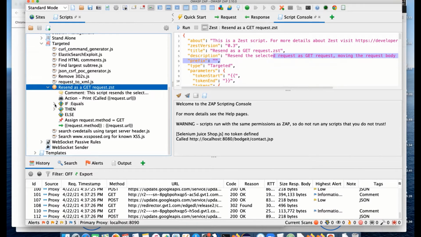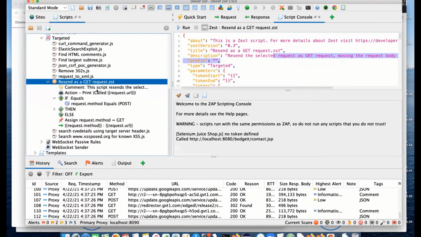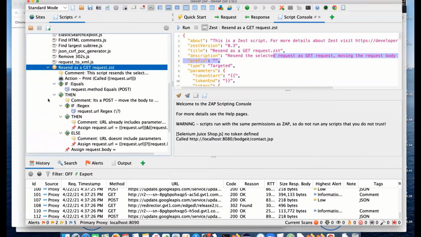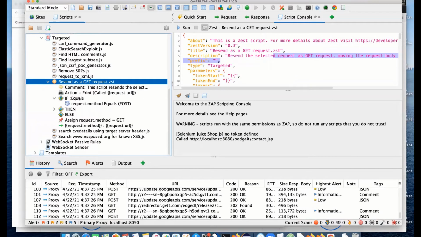So what I'm going to do is actually try and see if we can understand this script without opening any of the dialogues. So the first thing is a comment. This script resends the selected request as a get request, removing the request body to the URL for posts. As you see, if you hover over that, you can see the full comment. Then we've got a print statement that's called with request.url. And you'll see that is where it appeared down here when it printed out. Then we've got this conditional.